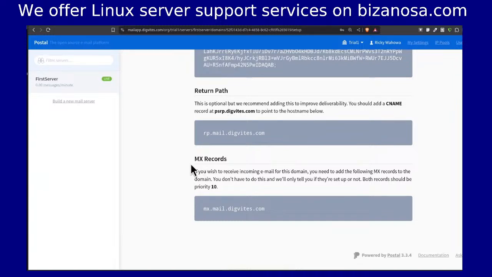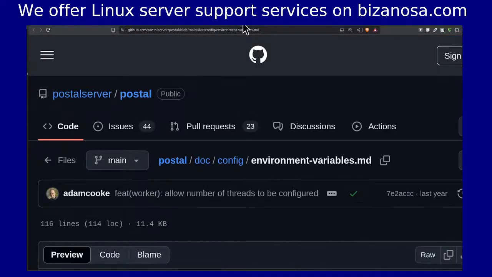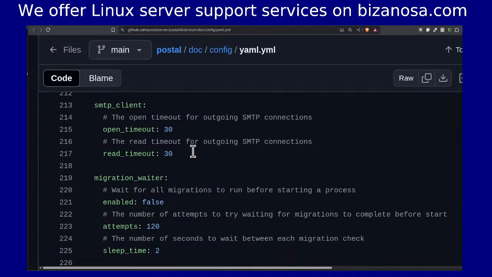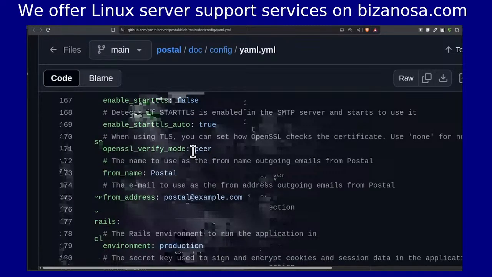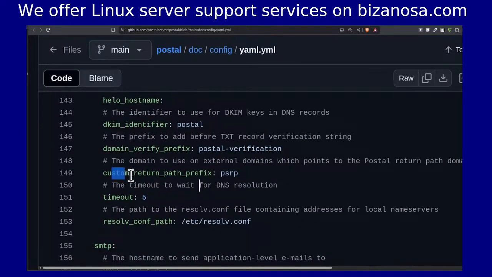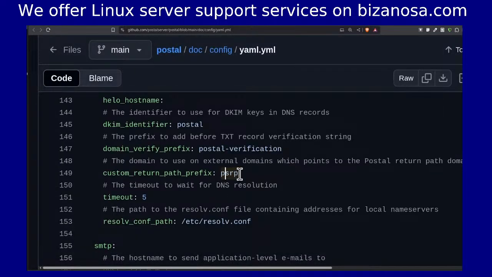And then MX records. So this PSRP is what I was telling you. If you don't want it to be like that, the return path, if you come here under configuration, there is something to do with, where is it? Under DNS. Are we under DNS? Okay, under DNS, you can change the custom return path. So add whatever you want. Maybe you want yours to be mail D or mail B. You can add whatever you want there.